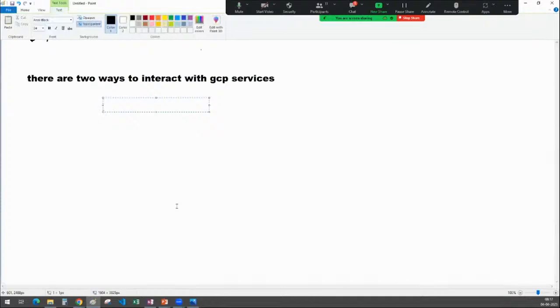One is UI, and the other is code. The UI is nothing but the console. Code is nothing but Cloud Shell or Cloud SDK.